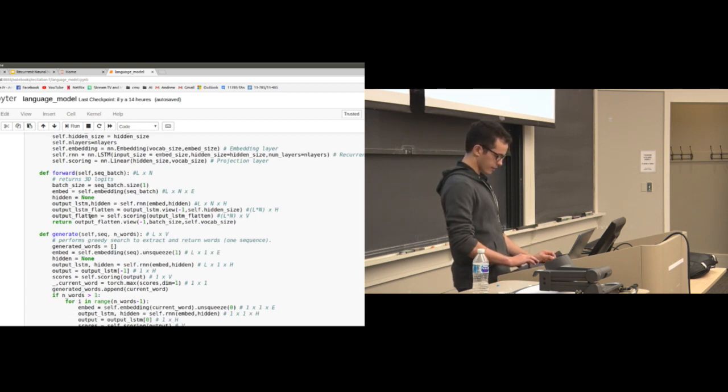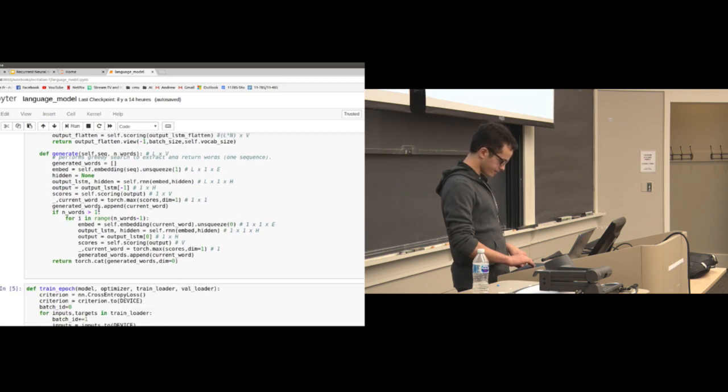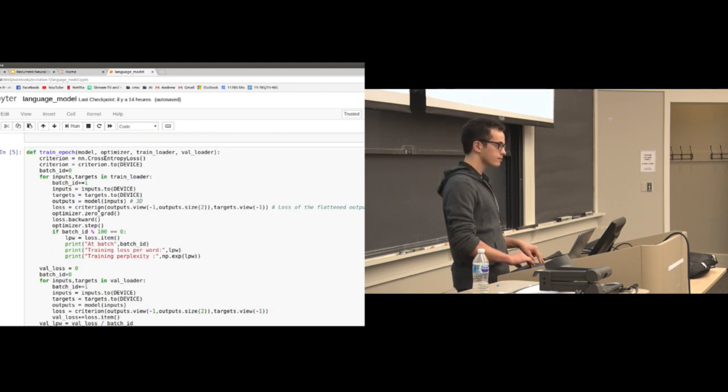And so I get my scores flattened after the scoring layer. So I unflatten it, take it back to 3D: sequence length times batch size times vocabulary size. And that we'll see later. That's to generate text. Any questions on that?